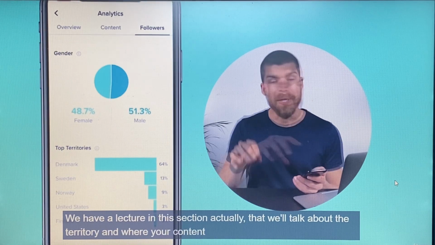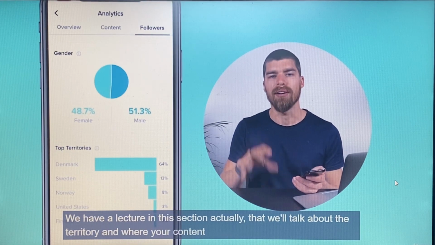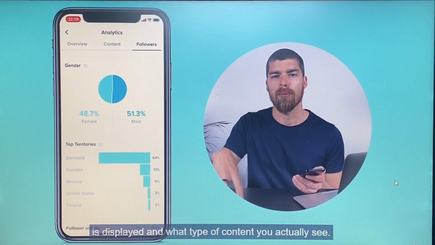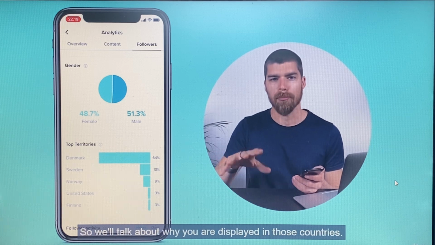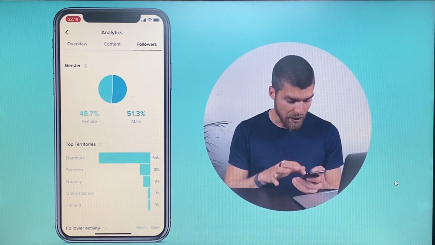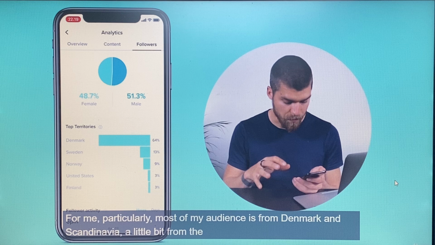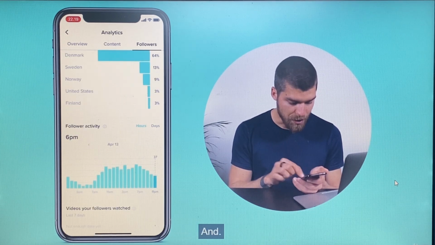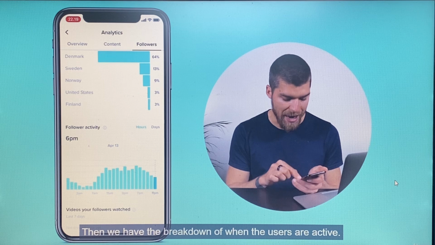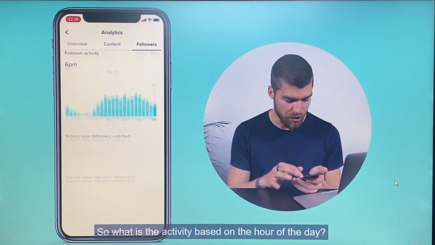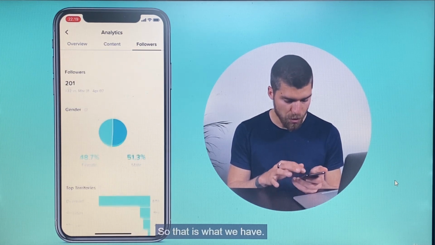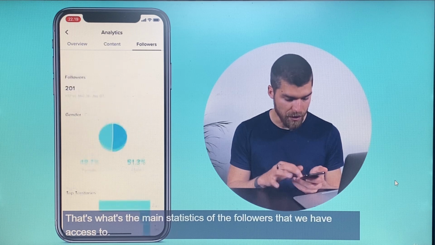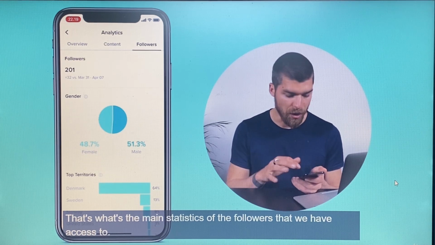We have a lecture in this section that will talk about the territory and where your content is displayed and what type of content you actually see. So we'll talk about why you are displayed in those countries. For me particularly, most of my audience is from Denmark and Scandinavia, a little bit from the US, you can see over there. And then we have the breakdown of when the users are active, so the activity based on the hour of the day. That's the main statistics of the followers that we have access to.